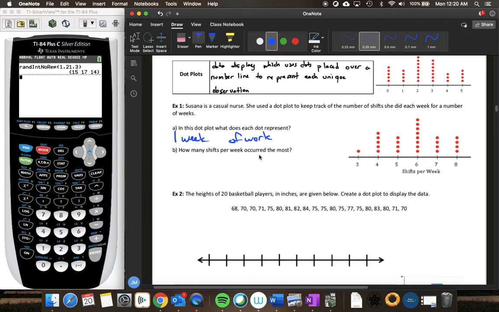So how many shifts per week occurred the most? We can figure that out pretty quickly. That would be right here. That would be 6 shifts. So it looks like most commonly she's working 6 shifts per week.